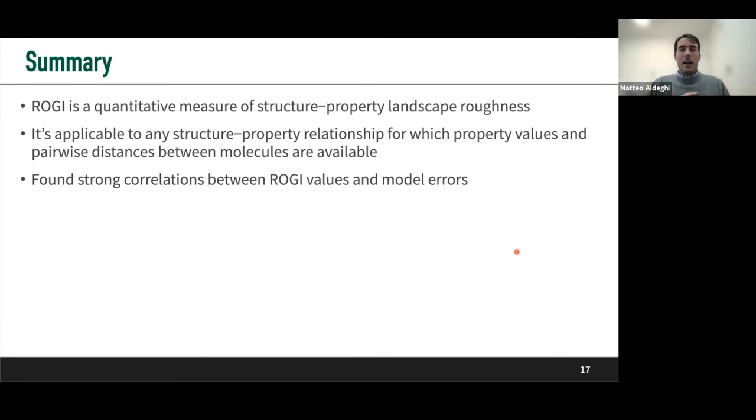It's fairly general. It doesn't really have hyperparameters, so it's fixed. You don't have many choices to make. And we found generally fairly good correlation between ROGI values and model errors, which validates a bit this idea that it is actually capturing this global roughness character of the landscape. However, I think this is just a starting point.